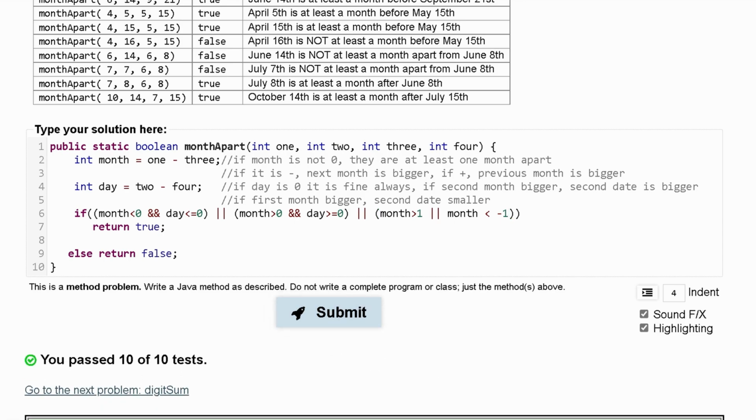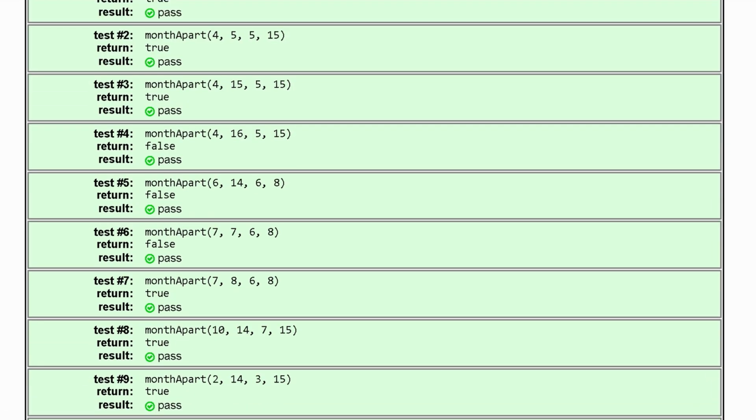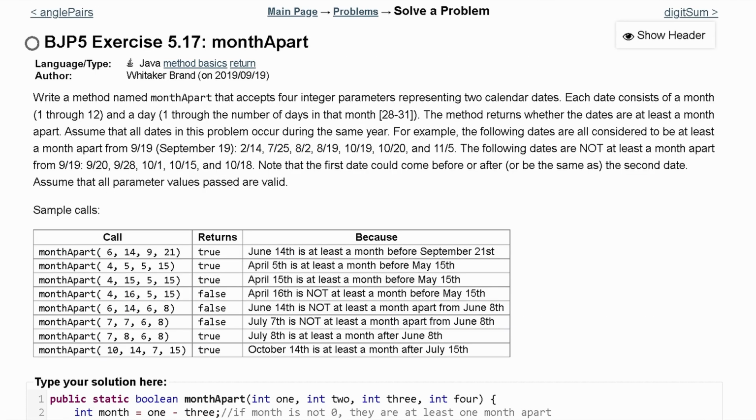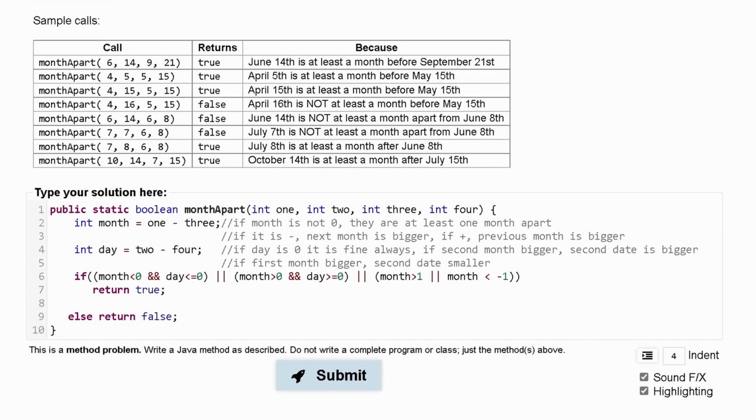So if we submit it, we'll pass 10 out of 10 tests, and that's going to be how we solve this practice exercise 5.17, which is monthApart, using this code right here.